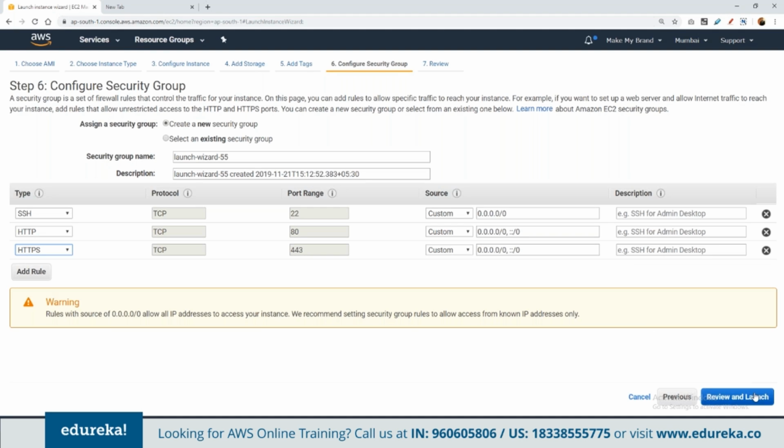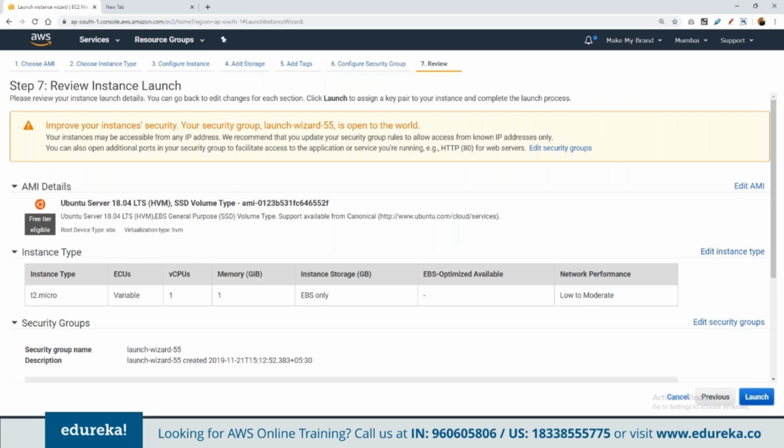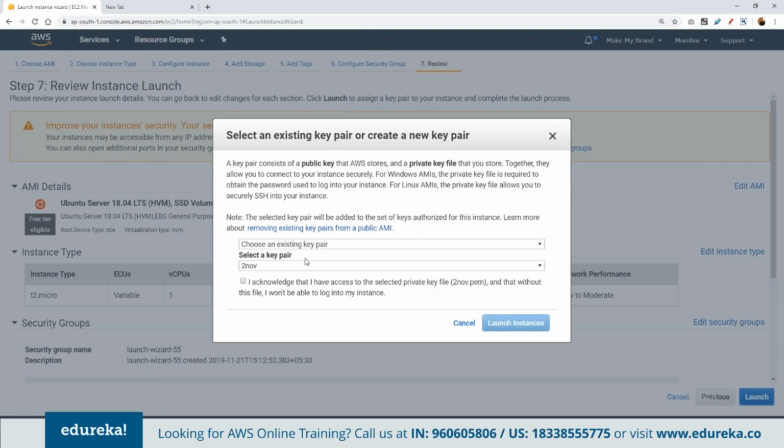So here we can click on review and launch. Once we are done, we can launch it. And as a part of the configuration followed by AWS, each and every instance is highly secured using the concept of encryption. So the entire data available on the server that we deployed here is highly encrypted.